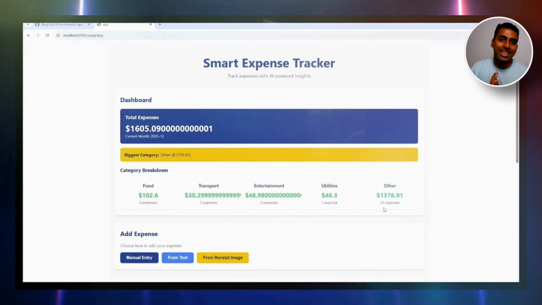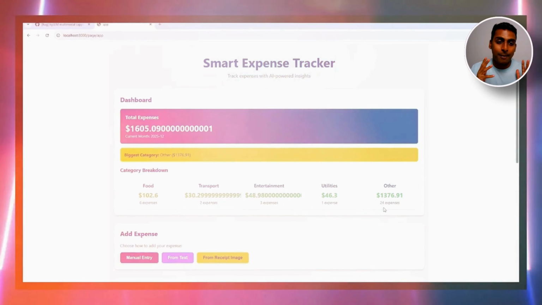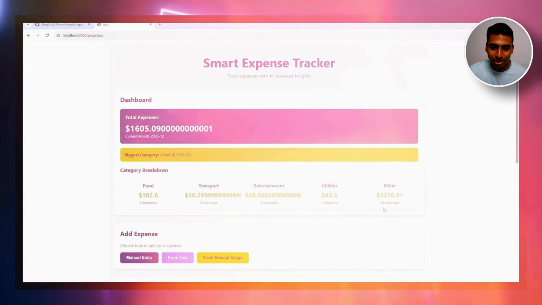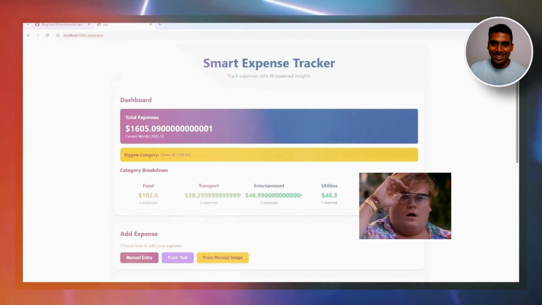So I built my dream expense tracker from scratch. And now that we can track our expenses using the smart expense tracker, what was revealed about my money? Well, it kind of scared me, right?